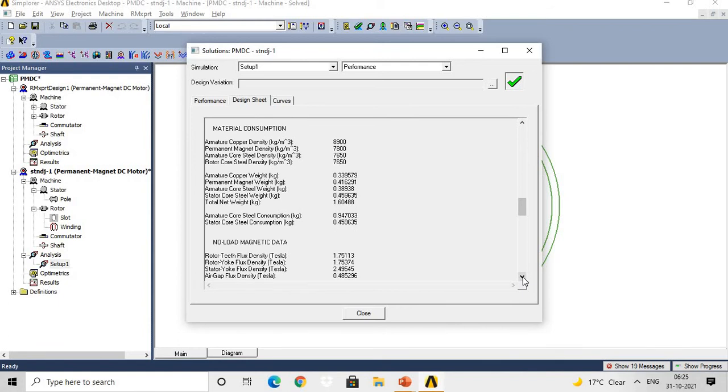Another beauty is we'll get the idea about the material consumption to make the hardware model of the designed motor. Like for this motor under the demonstration, what will be the material consumption if we are going to make the hardware model of this motor. So armature copper density is 8900 kg per meter cube, then permanent magnet density is 7800 kg per meter cube, armature core steel density is 7650 kg per meter cube, rotor core steel density is 7650 kg per meter cube.